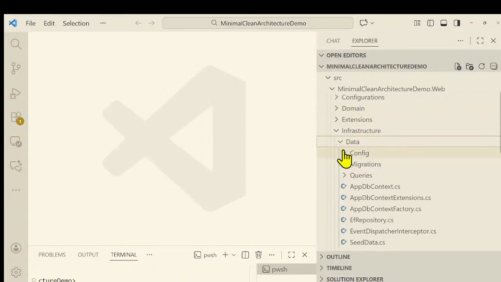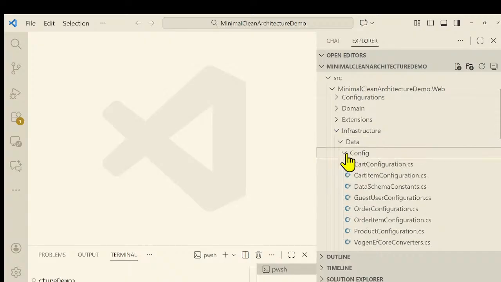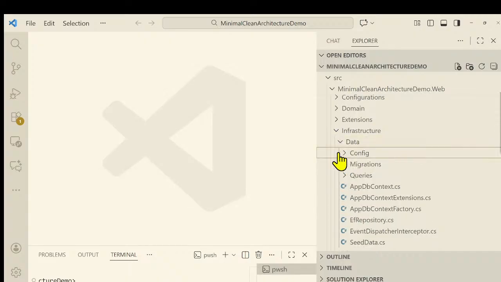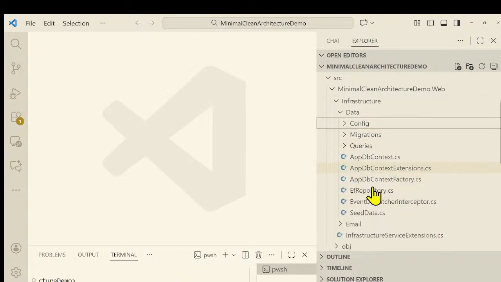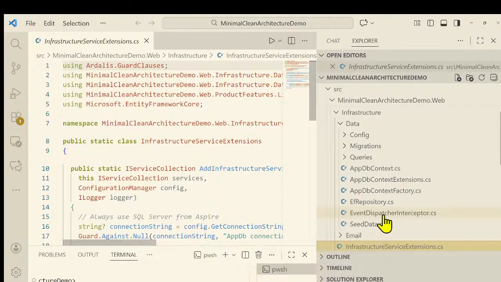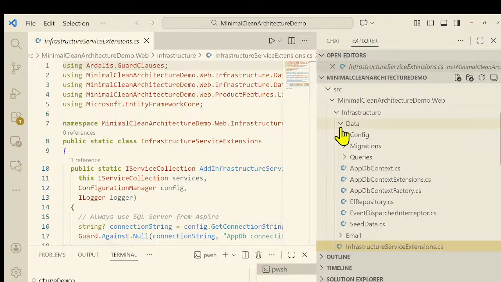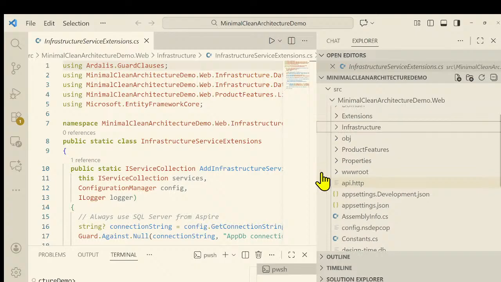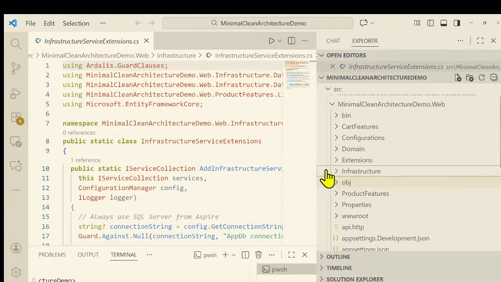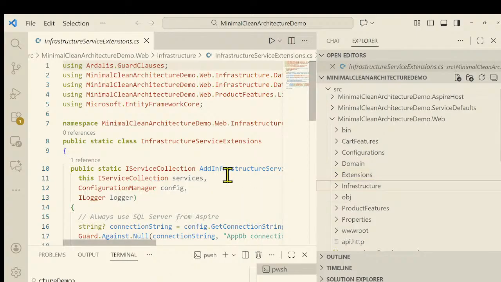So we've got your data. Look, there's our migrations. There's our EF Core configs. And yes, there's our event dispatcher. There is our infrastructure service extensions. So even though infrastructure is no longer in a project, all of it is still captured here in this folder. So what you're looking at with this minimal template is less fuss with the headaches of the projects and going, oh, how many projects do I have to keep track of? And yes, I know they have different responsibilities, but why is it organized this way?